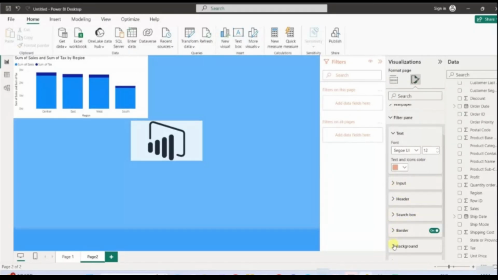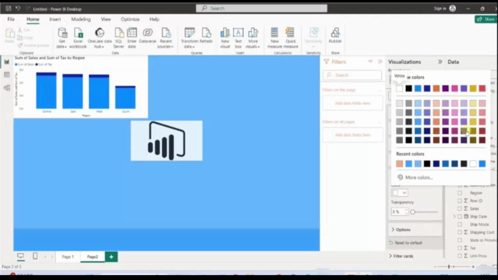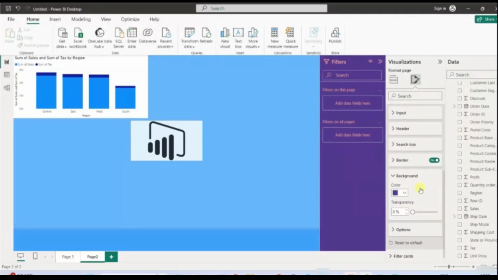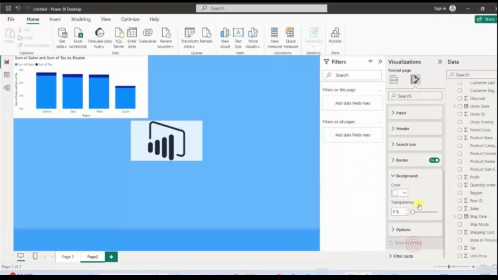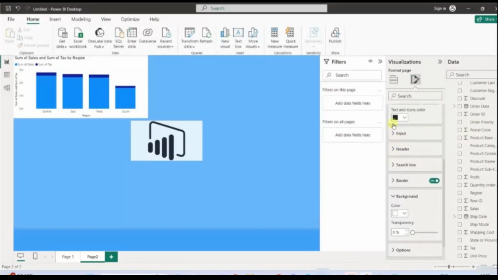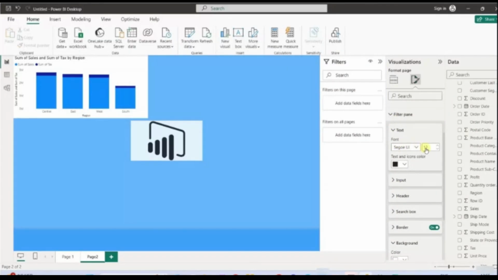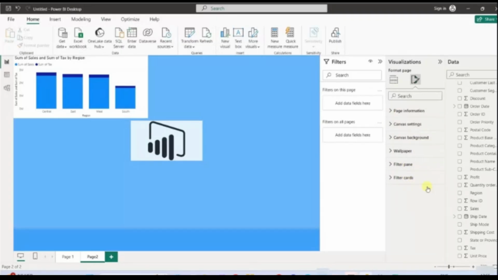And for example, I can change the background for this filter pane. For background, I can select this as my background, and you can see this is how it is. It will reset to default. So you can do this, and you can obviously change the font and size and things like that. And similarly, you have options for filter cards. So these are all the options for the page.